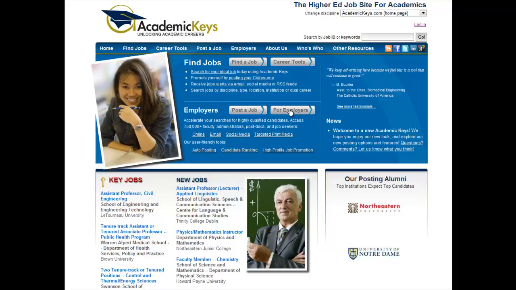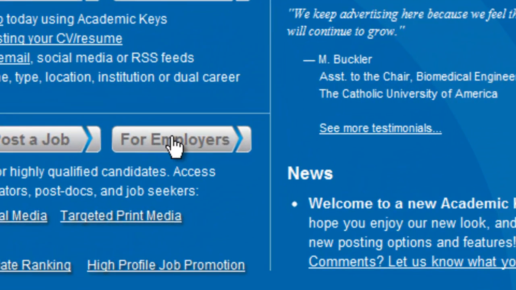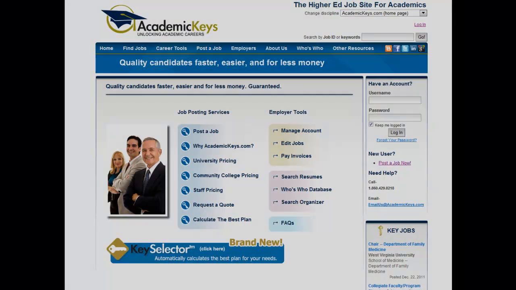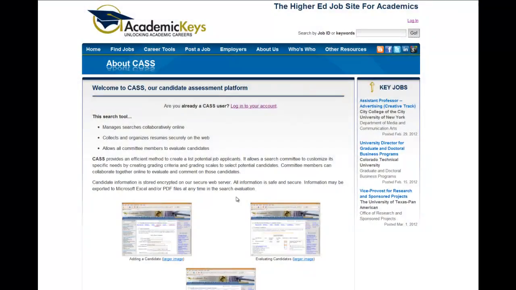Let's get started. To do a new search, click Employers in the center of the page. On this page, click Search Organizer. This opens the Welcome to CAS page. Click the Log On to Your Account link at the top.